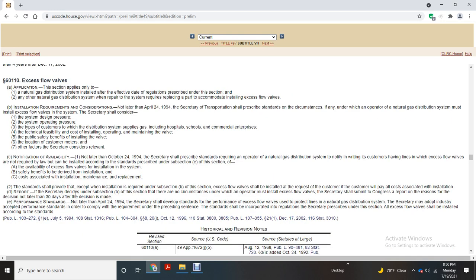Notification availability: no later than October 24th, 1994. The Secretary prescribes the requirement that the operator of the natural gas distribution system notify the customer in writing of the habit of the line with an excess flow valve, not required by law, but it can be installed accordingly, as prescribed in subsection E of this section.